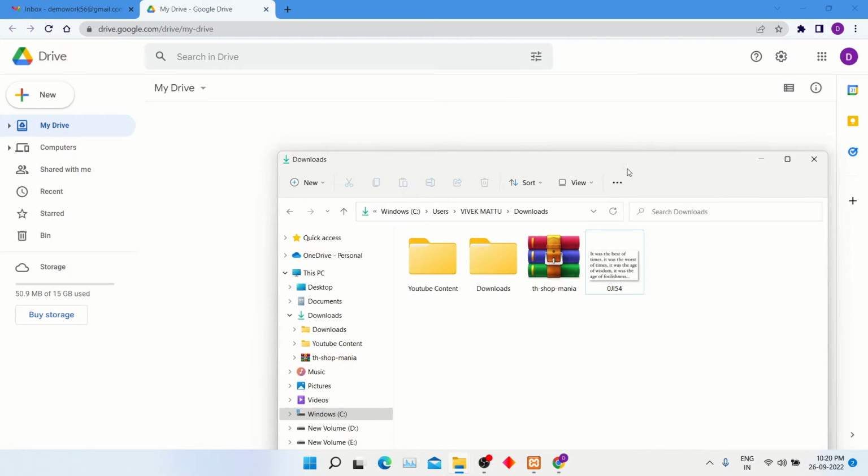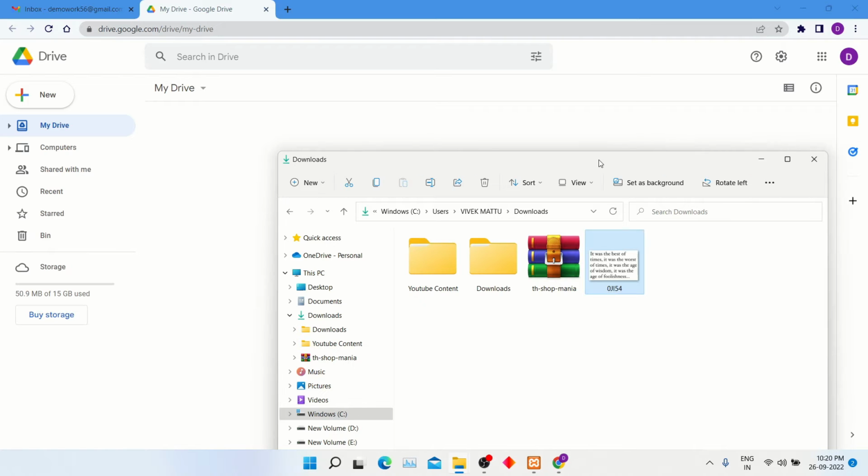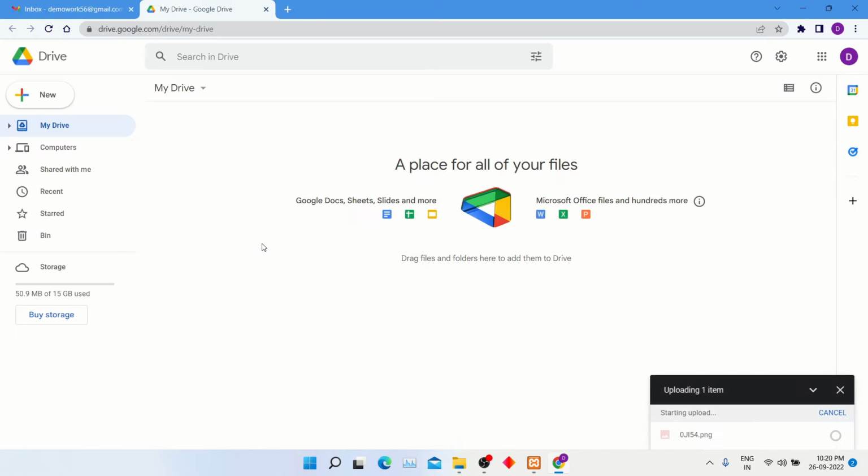So you can see this image has some text. Now you have to upload image into Google Drive. Just drag and drop image into Drive.